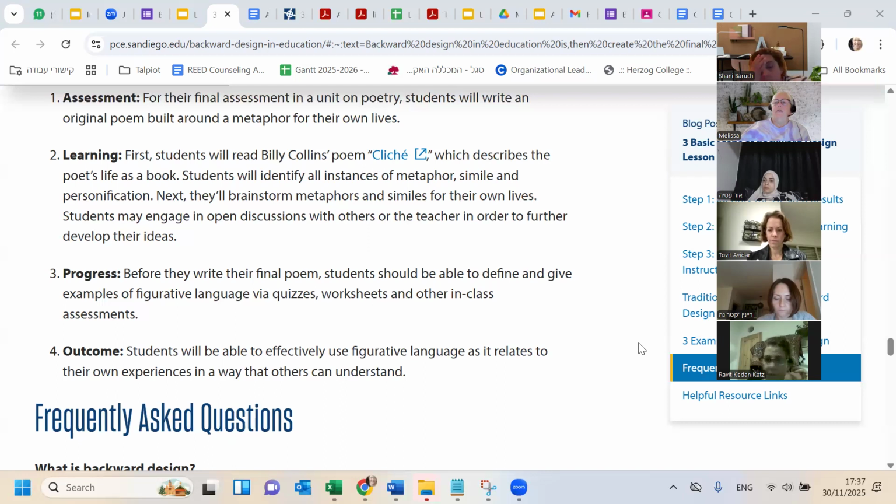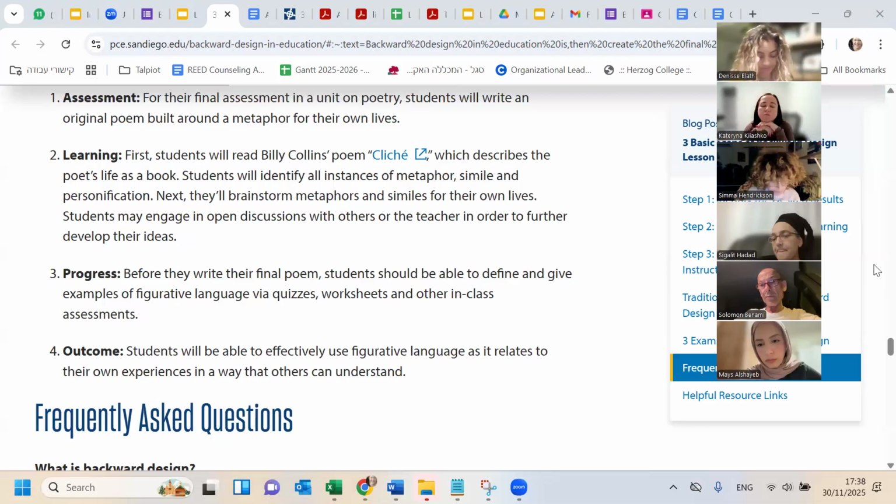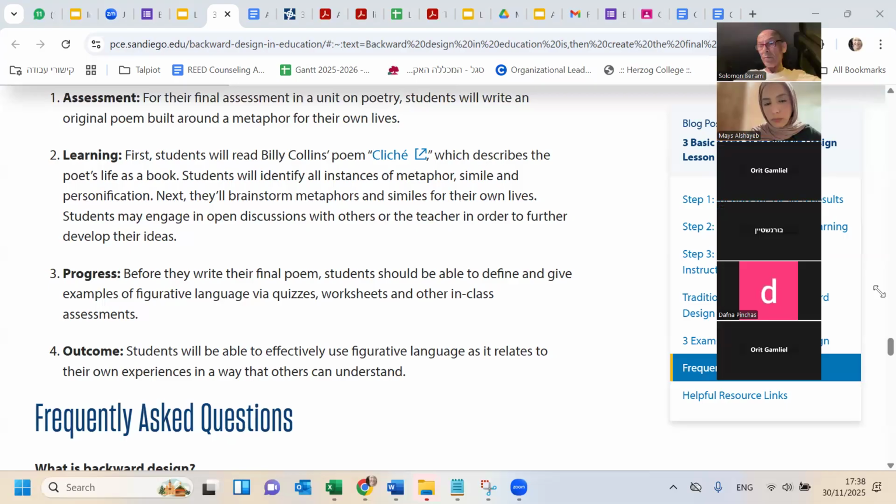Anything else? Ravit, any ideas? Sigalit, Mais, Solomon, Sima, Orit, Daphna.